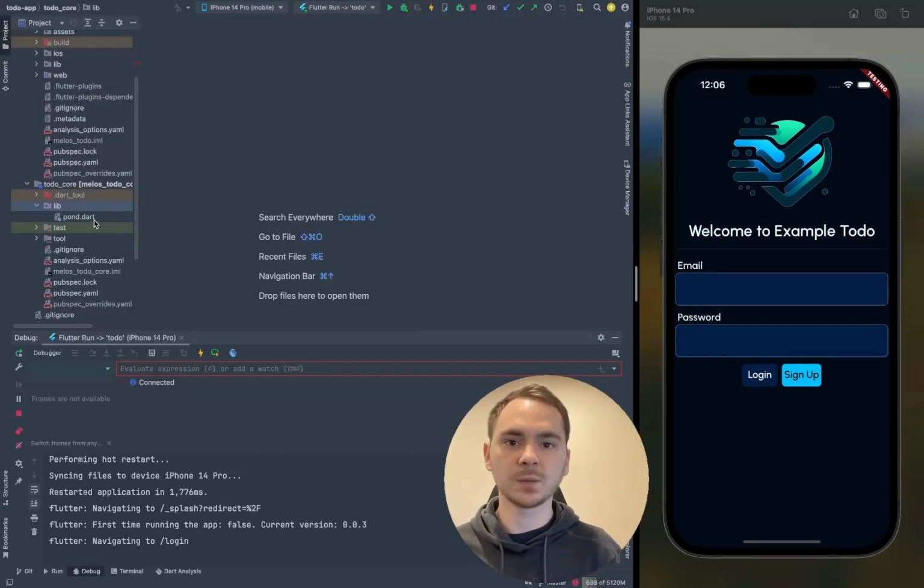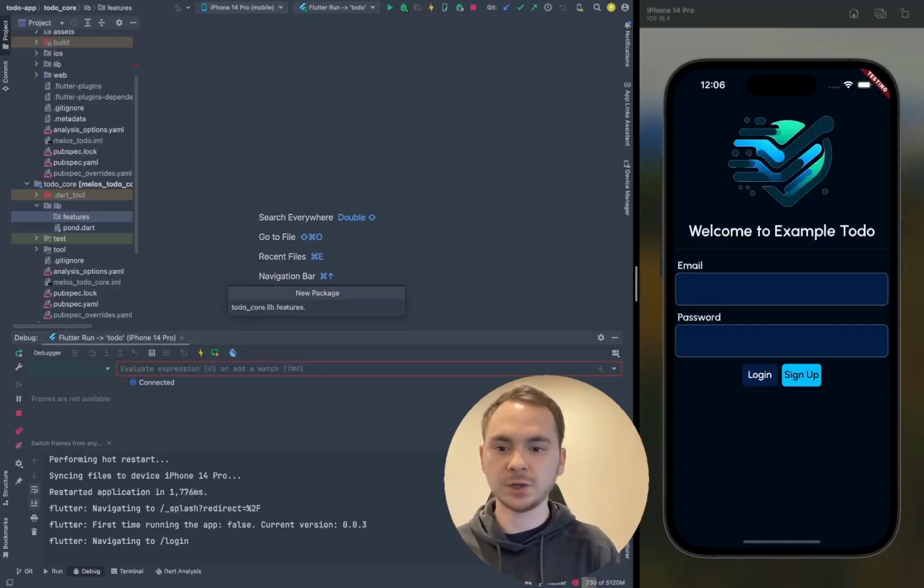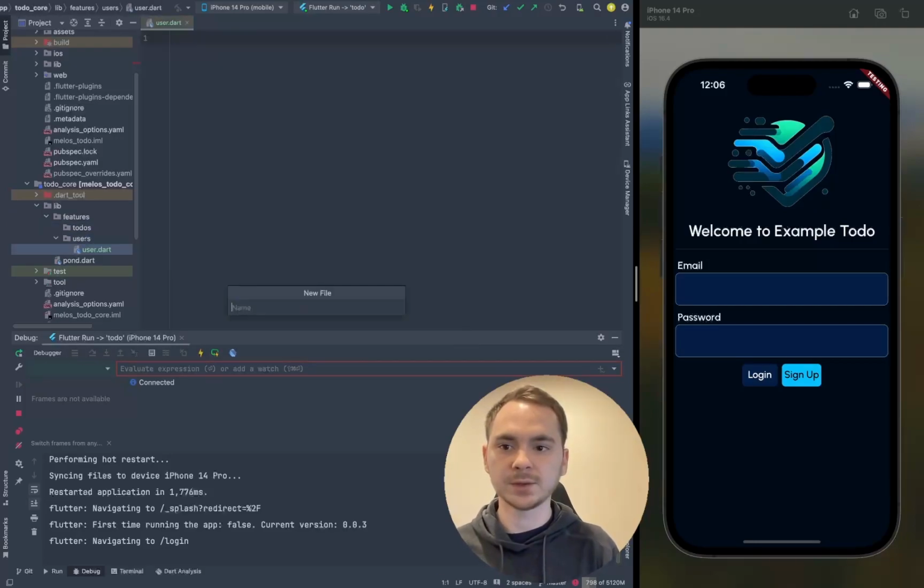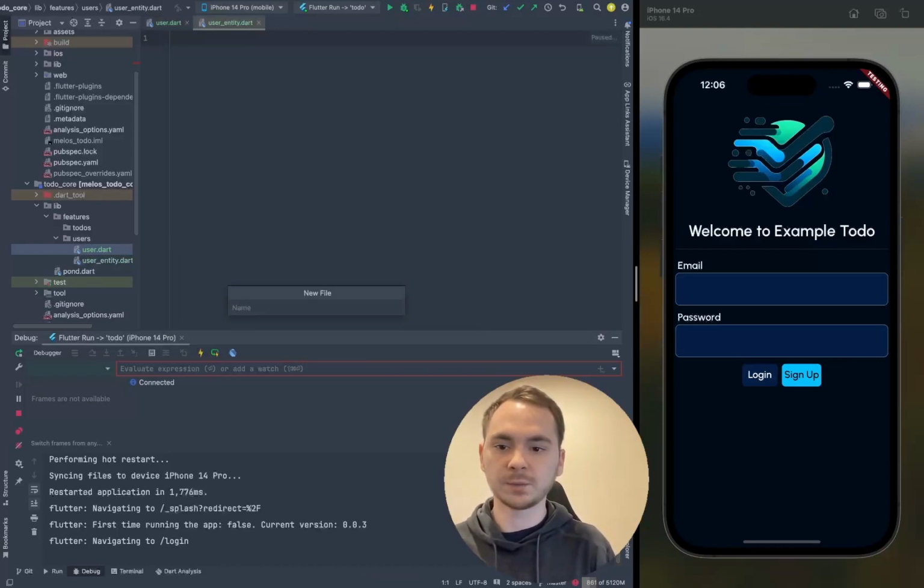Let's go ahead and start working on creating our data models so that we can save users and to-dos to our database. To do this, we're going to go to our core project under lib. We're going to create a features package, and within here, we're going to create both users and to-dos. Let's start with our user data model first. In here, we're going to create 3 files: user.dart, userentity.dart, and userrepository.dart.